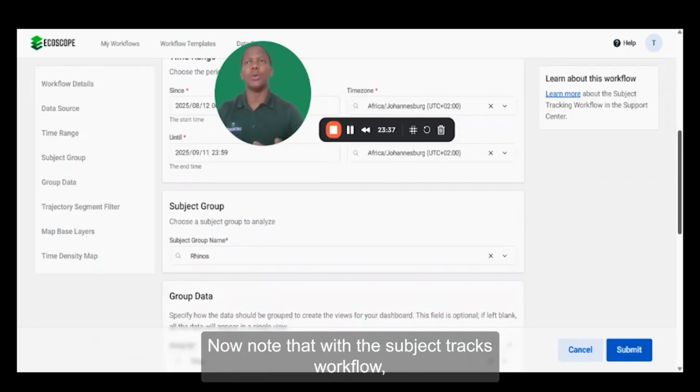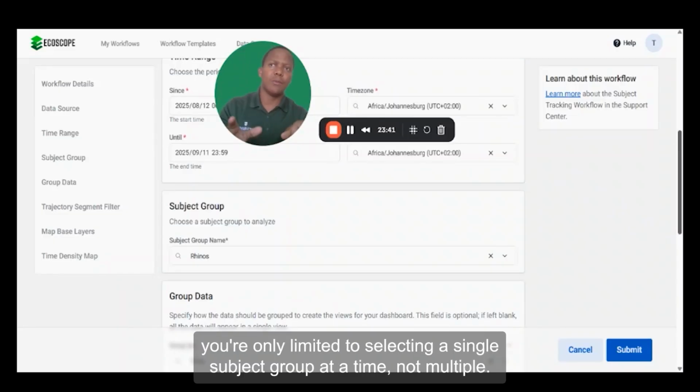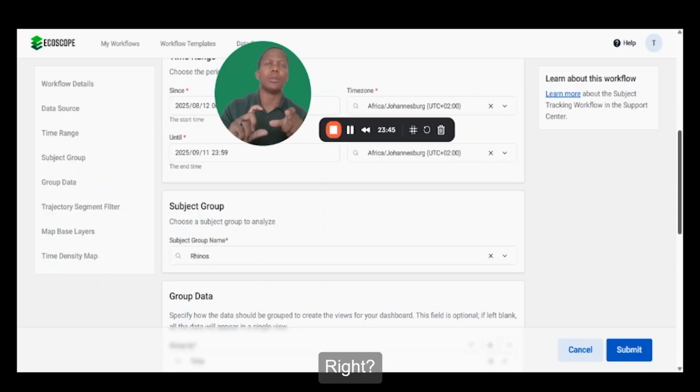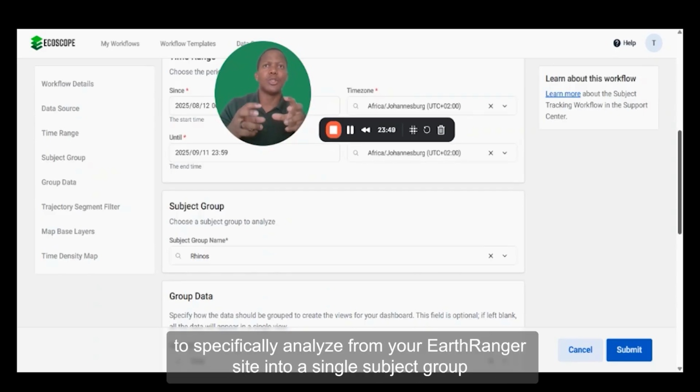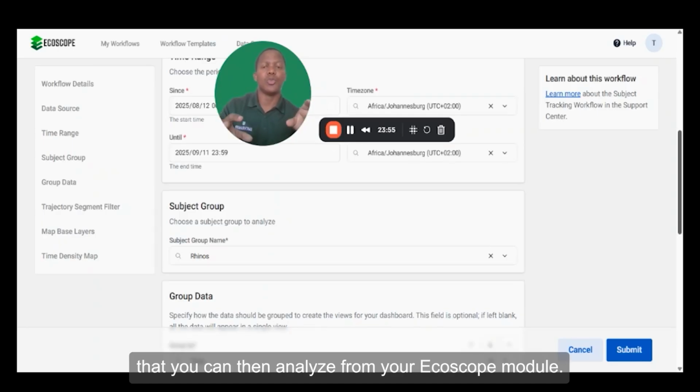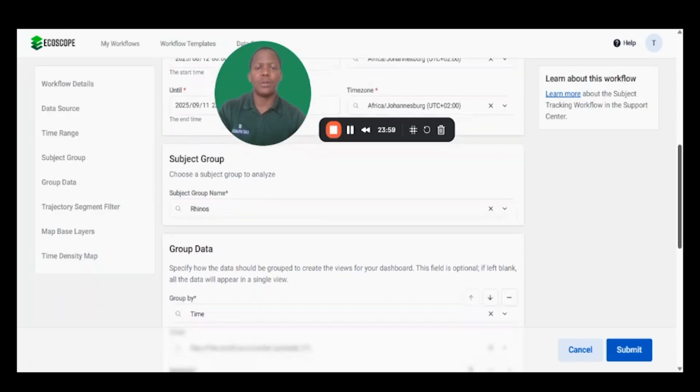Now note that with the subject tracks workflow, you're only limited to selecting a single subject group at a time, not multiple, right? So what you could do is put in your subjects that you would want to specifically analyze from your EarthRanger site into a single subject group that you can then analyze from your Ecoscope module, right?